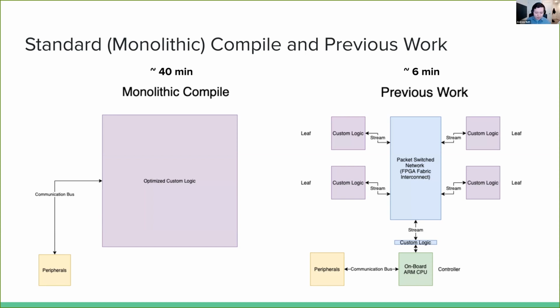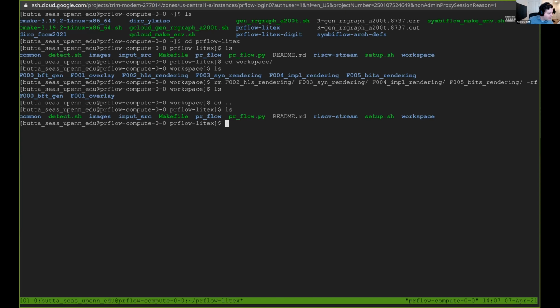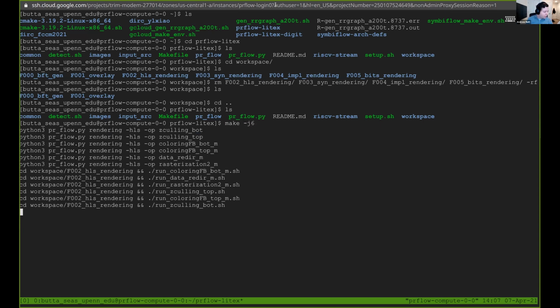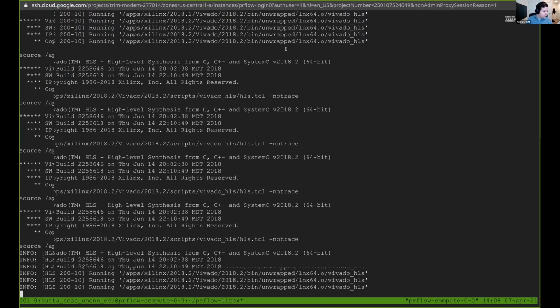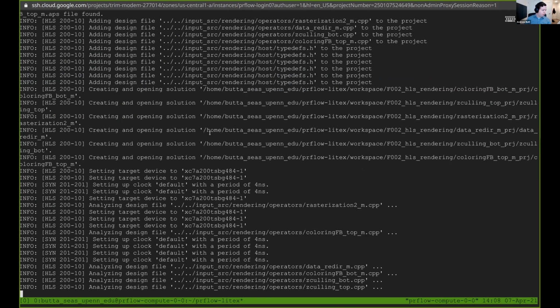All right, now I'm going to quickly switch the screen share over to our terminal, and I'm going to start a build for the previous work on the right, and we'll continue explaining this later. But basically, I can type a make command on Google Cloud, and this will start running the separate parallel compilation on the right, and we'll get back to this later.